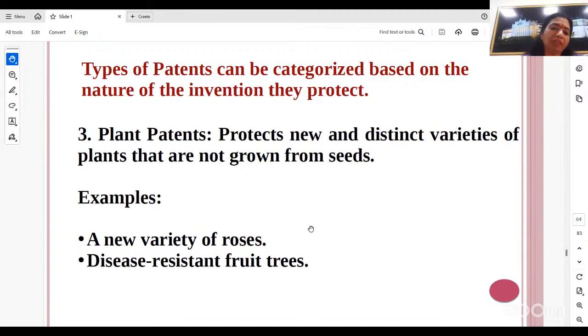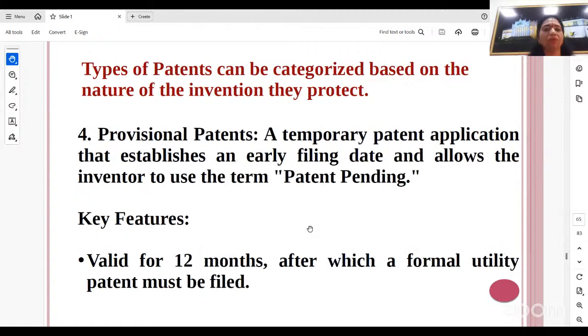The other type of patent is plant patents. It protects new and distinct varieties of plants that are not grown from seeds. Like you can have a new variety of roses by connecting the two stems of different roses or something like that. Disease resistant fruit trees can also be patented. Whatever idea is unique, that you come out with without copying anybody else, can be patented.